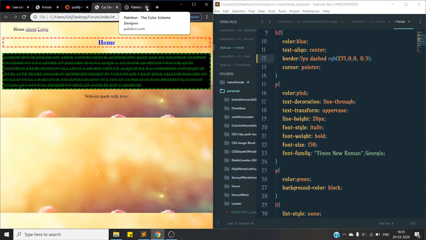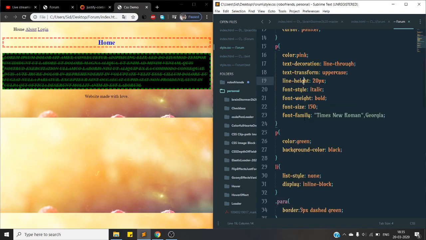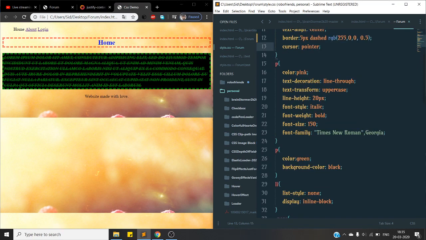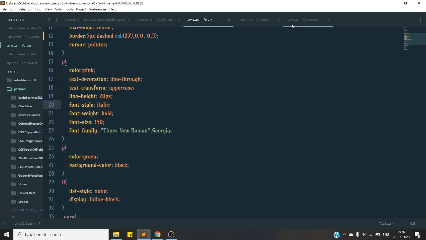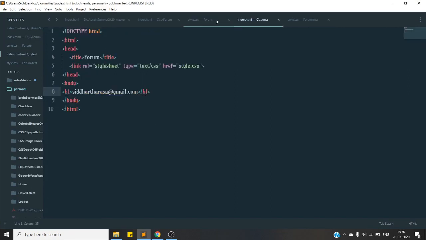Yeah, cursor pointer. Cursor pointer. I don't think there's much to explain. Paragraph P. P refers to the paragraph tag. Okay. Now here comes the question. If you want to style a specific one. Okay. See, as for now I'm copying this H1.